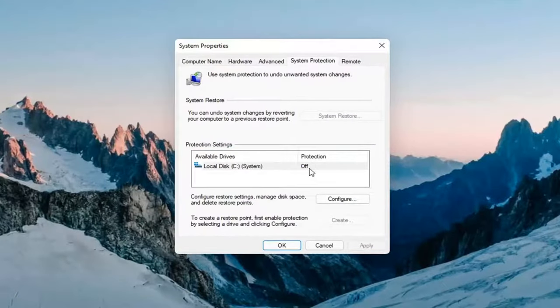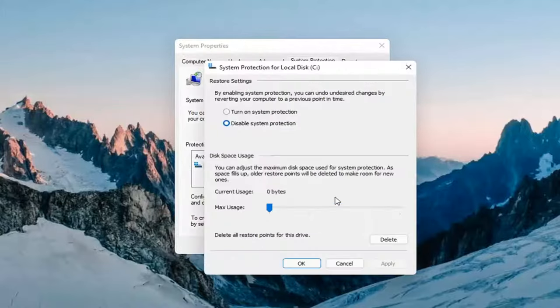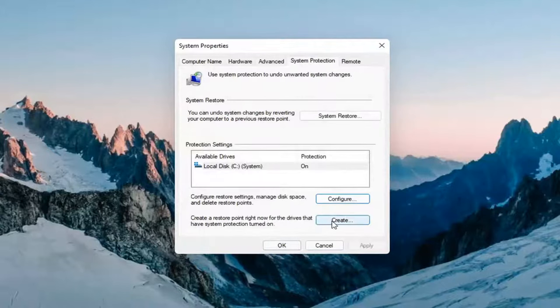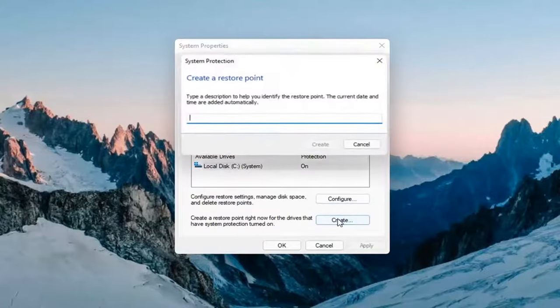If protection is turned off, select the Configure button, select Turn On System Protection, and then select Apply and OK, and then select the Create button that says Create a Restore Point right now for the drives that have System Protection turned on. Select Create.